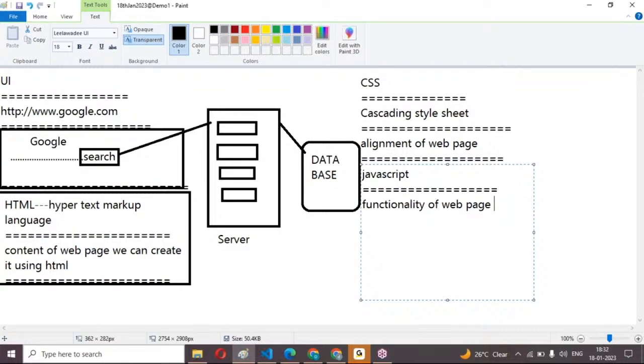Next we can write here CSS, JavaScript, jQuery. jQuery is giving an additional extra library. It's an external library of JavaScript. We call it jQuery. We can add jQuery to our application. JavaScript is giving the functionality of our application.